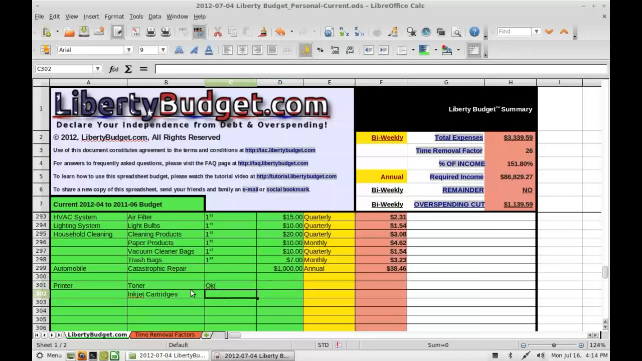inkjet cartridges for your HP printer, and Oki Data makes pretty good little compact printers. If you get just the black toner for printing most things, you can save a lot of money doing that. You might have to buy a toner cartridge every 6 months, maybe even up to a year if you don't print a lot. So let's put $20 in there. Let's say it's semi-annual. So that's $1.54 out of every paycheck you're going to have to save or anticipate spending.